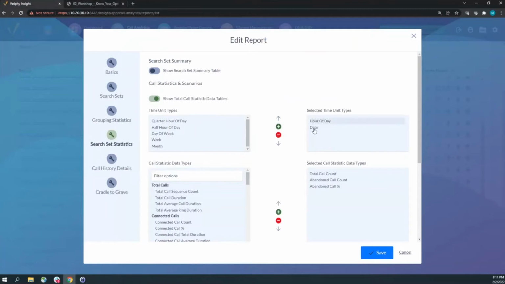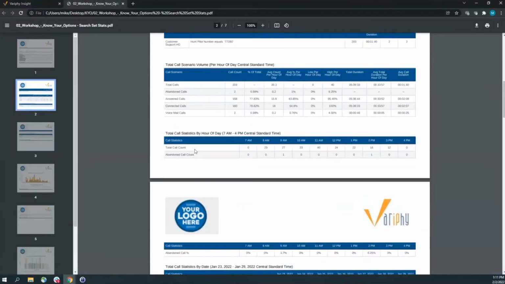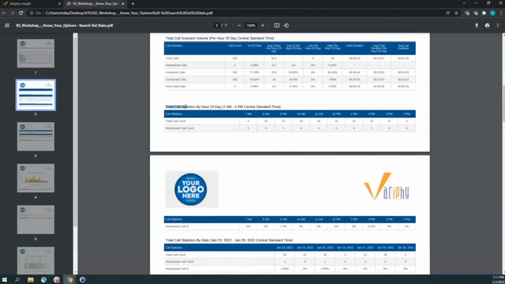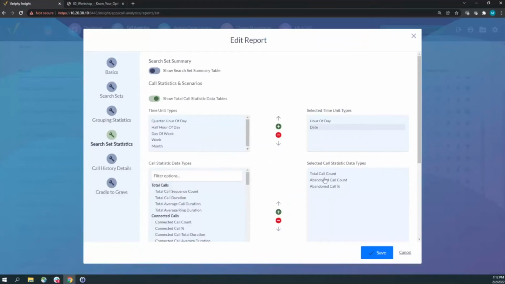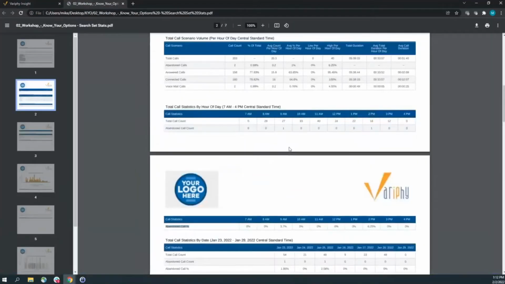I have hour of day and date. What this will do is create 2 different tables. The first table will be by hour of day, and then a separate table will give me these stats also by date. My sample report here shows my total call statistics by hour of day, broken down by hour. I have total call count, my abandoned call count, and then my abandoned call percentage. You'll see, these are the same 3 values that I've selected here, broken down by hour.